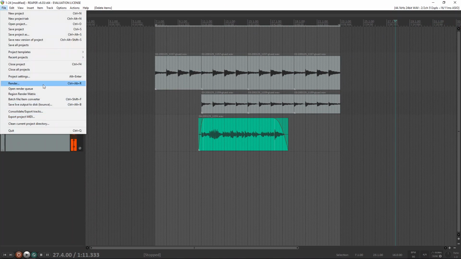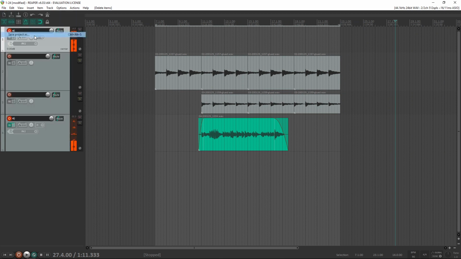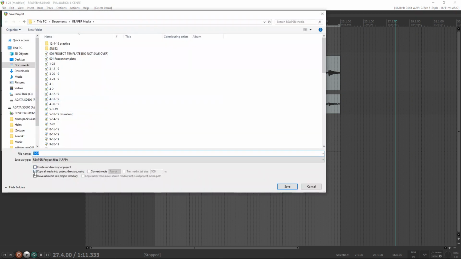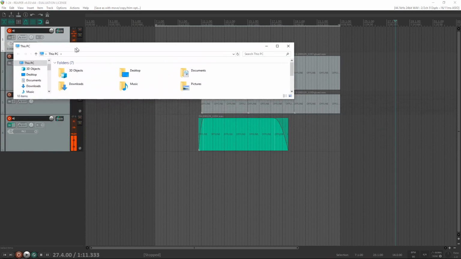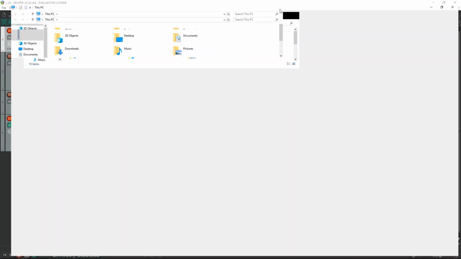But say you have another friend who also has Reaper and they have all of the same plugins as you. What you can do is you can go up here to Save Project As, and you can select this box right here, Copy All Media into Directory, and you're going to want to click this first box also, create a subdirectory for your project. Now, what that's going to do is create a folder that has everything you need to open this project, and have it sound the exact same way on both computers.